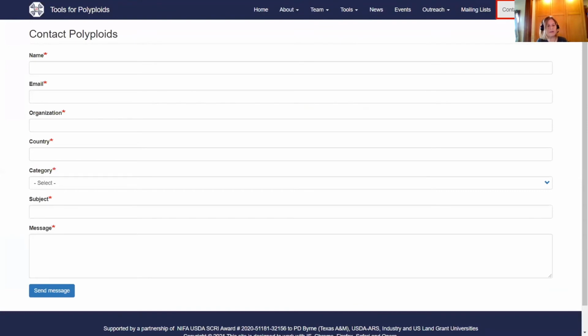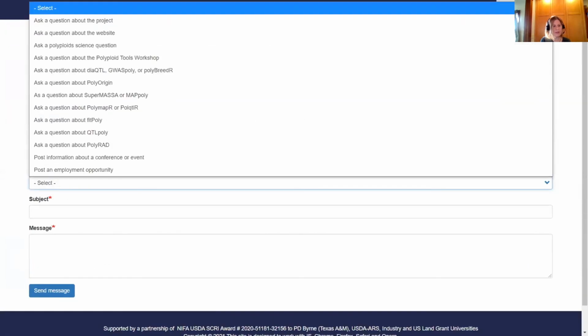And then another thing we have is contacting us. If you want to contact us, the preference is that you send an email via this contact form. The reason for that is that under the category section, we've got all these different categories of question. You select the category and type in the message you want, and this will go into the subject. What's good about this is that if you were to ask a question about diQTL, GWpolyBreeder, that would go directly to Jeff Endelman. So we have this set up in a way that questions are directed to the people who are best able to answer them for you.